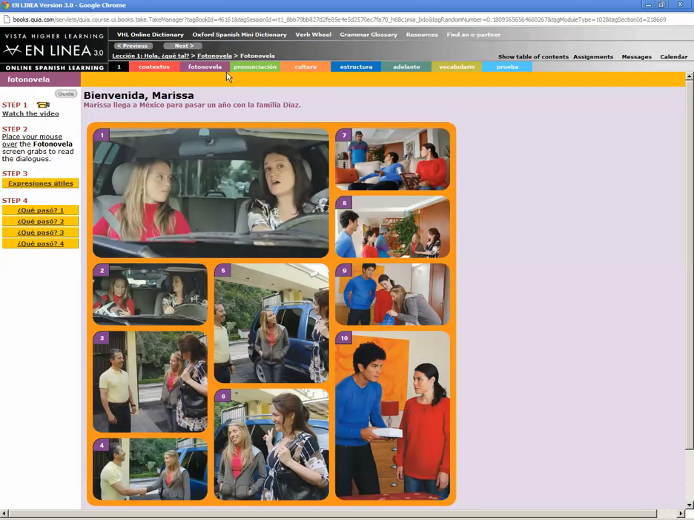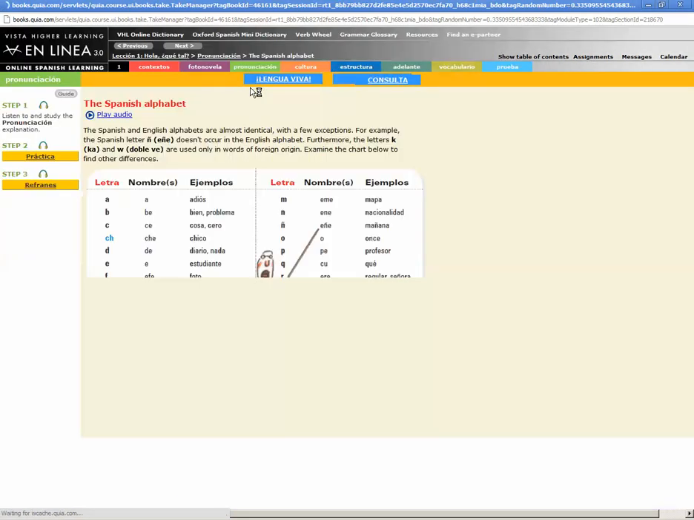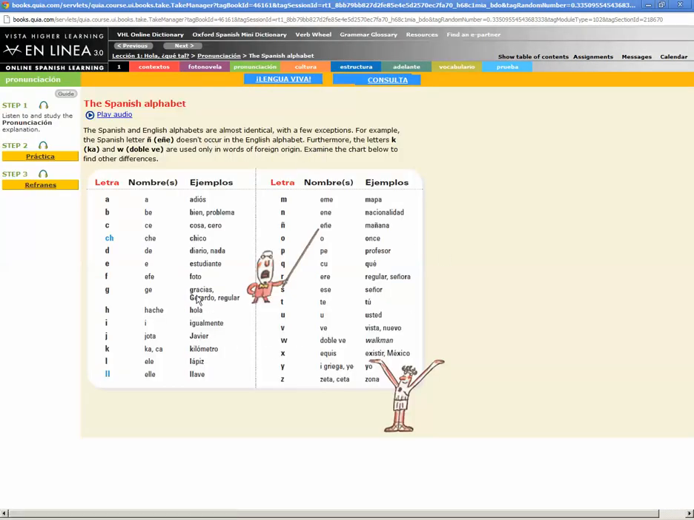Once you're done with the fotonovela, you're going to work on pronunciation. This is an extremely important part. That's the only way you're going to practice and practice and practice your pronunciation. You can listen to the pronunciation section and complete some activities.